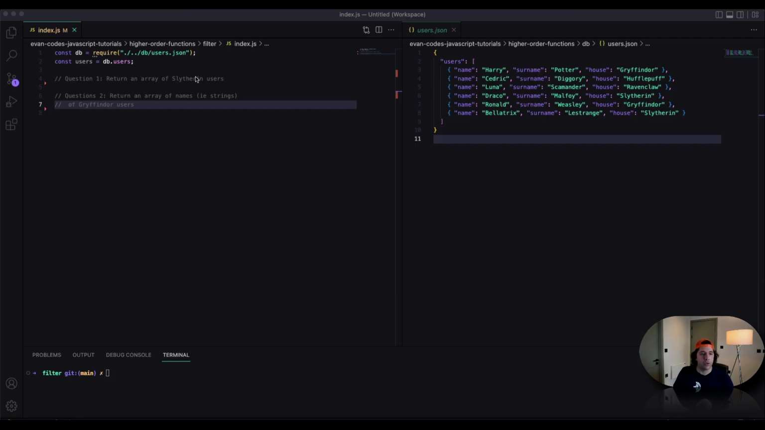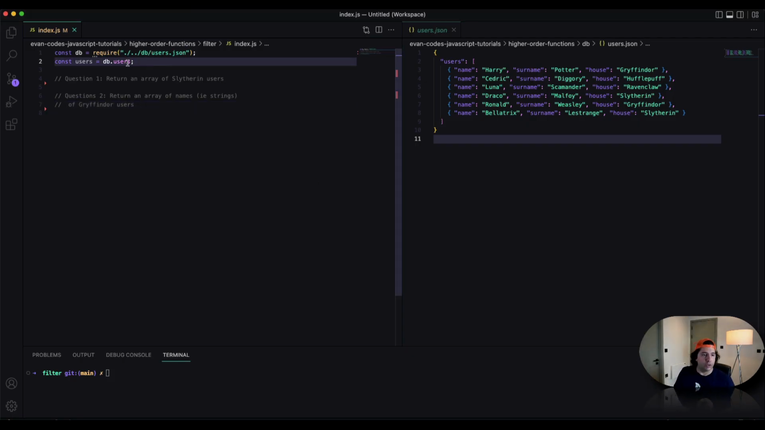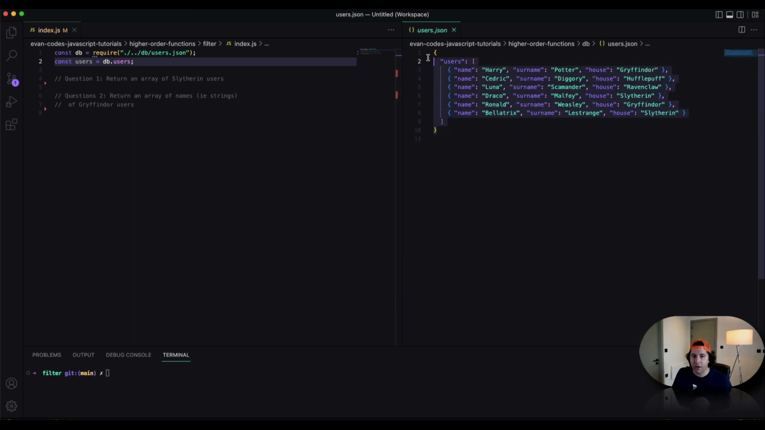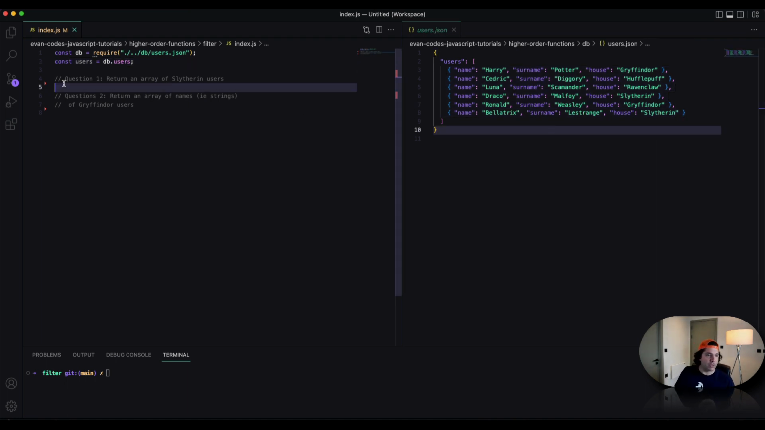So now let's head over to the VS Code where I have prepared two questions for you guys. Sweet! So we have that index.js file, and you can see at the beginning I have required our database. For this tutorial the database is just that JSON file where I've got a users array, and this is an array of objects, and I have included some fancy Harry Potter names here for you. Sweet! So what's the first question?